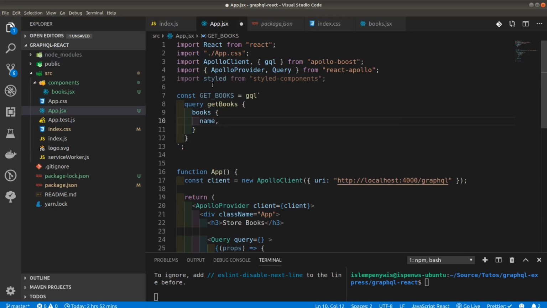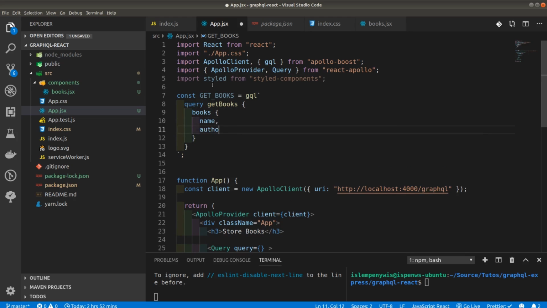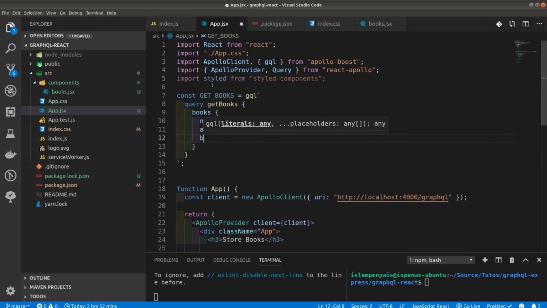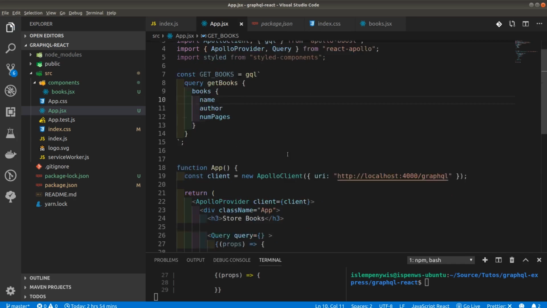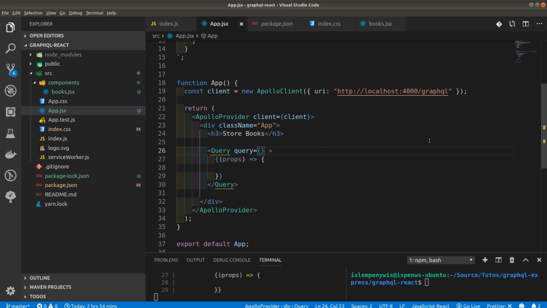It's gonna first get the name. It can get also the author, and simply it can get the number of pages. So simple enough. We can just save that. We don't need any commas in here. I always forget about putting commas right over here. Here for the query, I'm gonna be putting get books query.